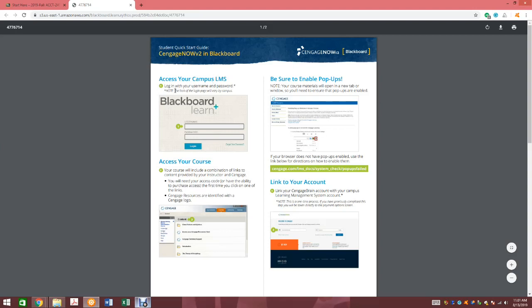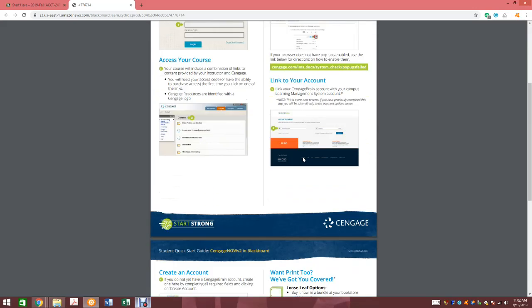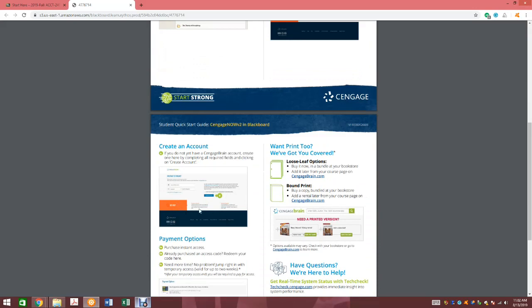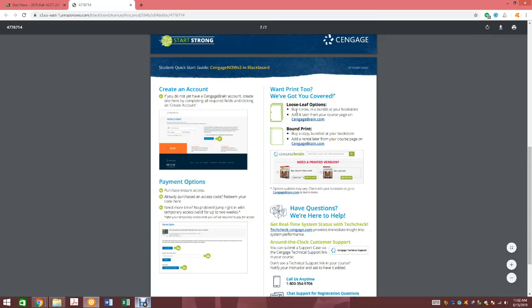It shows you how to get started and how to enable your pop-ups. So you're going to log into Blackboard. You're going to find the link, and I'll show you that in a minute, the link that you need to choose to go into Cengage. You have to enable your pop-ups. That way the system will allow the computer to navigate out of Blackboard and into Cengage. And then you're going to link your account from Blackboard to Cengage. You're going to create the account. You're going to pay. And you're going to request if you want the additional textbook options.